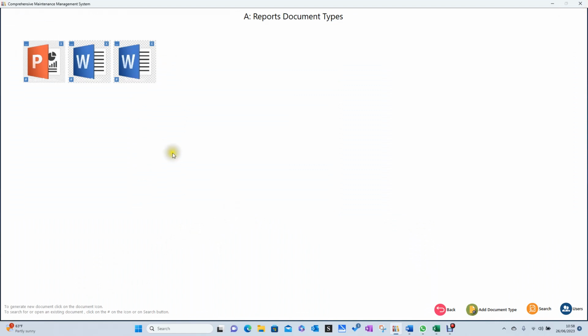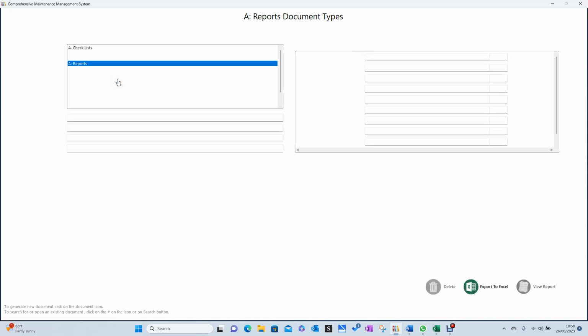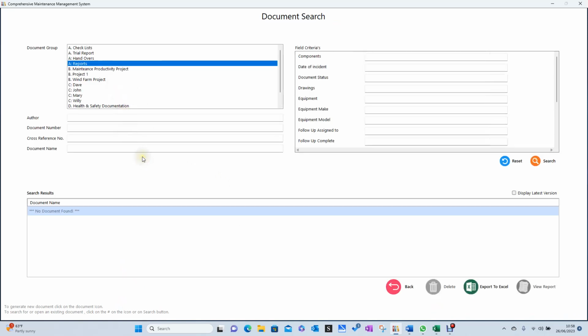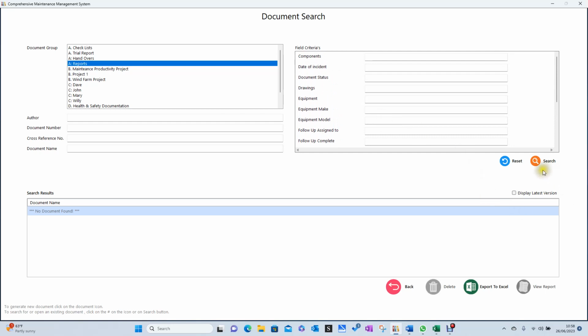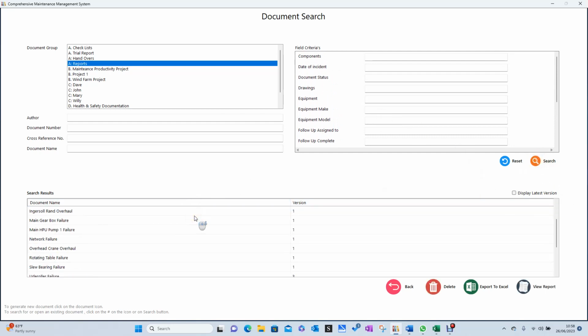Now, what if I'm trying to find some information or to carry on with that report? So I click on search here. Let's have a look at what I might want to do. Let me just search. So that's all the documents that are in the database that I could find.